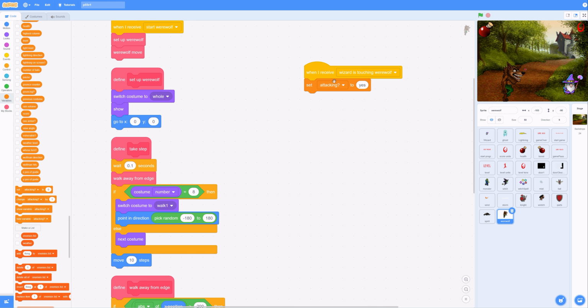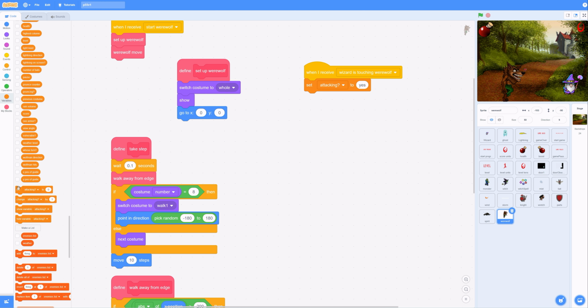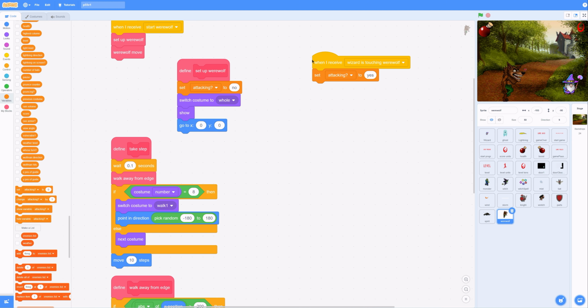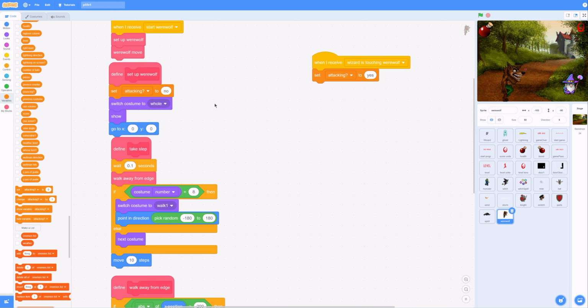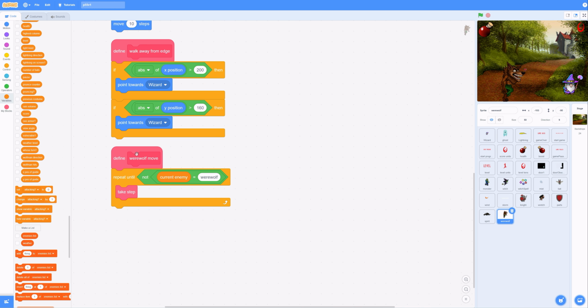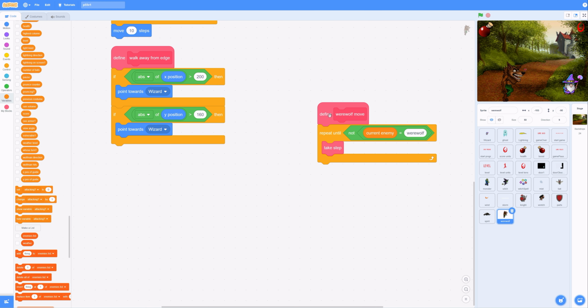So when the werewolf receives this message that says the wizard is touching him, he's going to go into an attack mode, and we're just going to record that he's in that mode by setting the variable to yes. Now, when you set up the werewolf, we want this same variable to be no. So he starts off as no, but when he receives a message saying he's touching the werewolf, then he sets it to yes. And then we're going to handle the actual damage within the move cycle, which is, remember, the thing that just keeps cycling and cycling and cycling until the werewolf is no longer the current enemy.